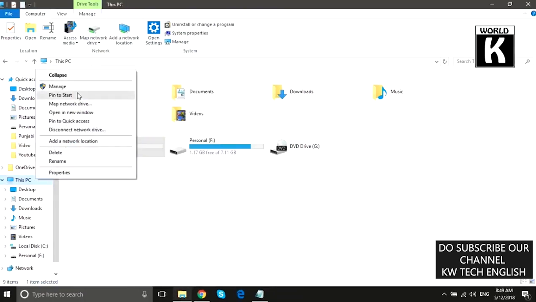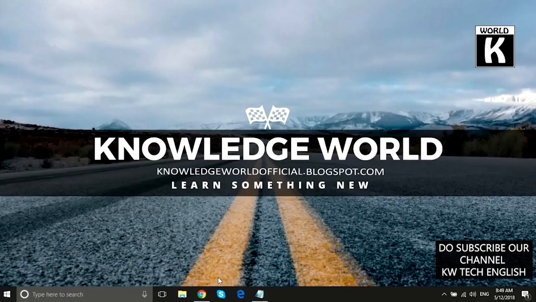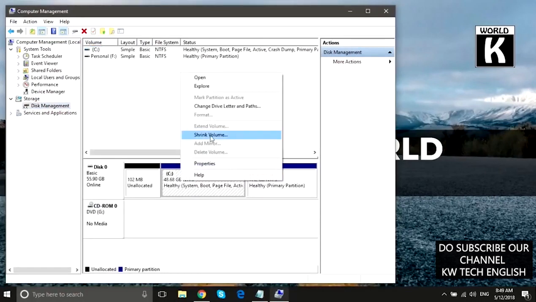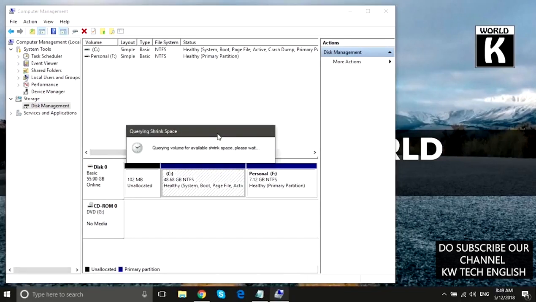So for that, we will right click on This PC and go to Manage, and here just click on Disk Management. And here you see this is the C drive. Right click on it and click on Shrink Volume.